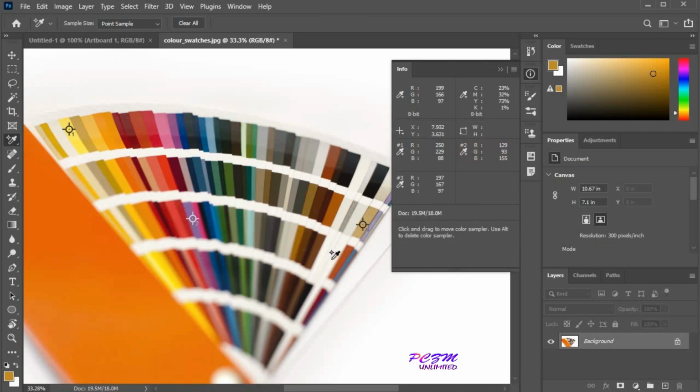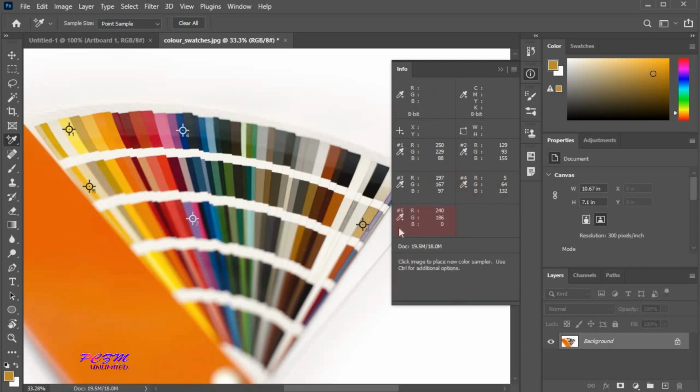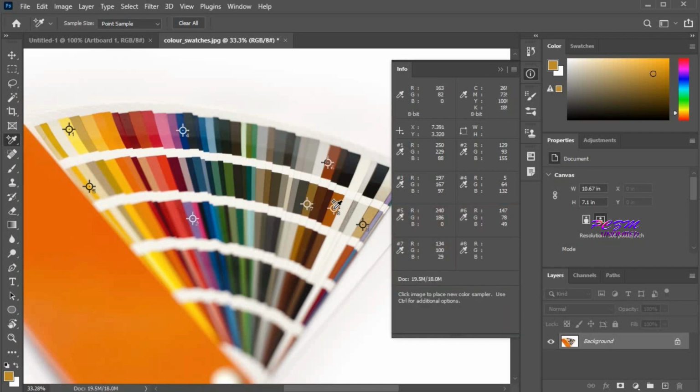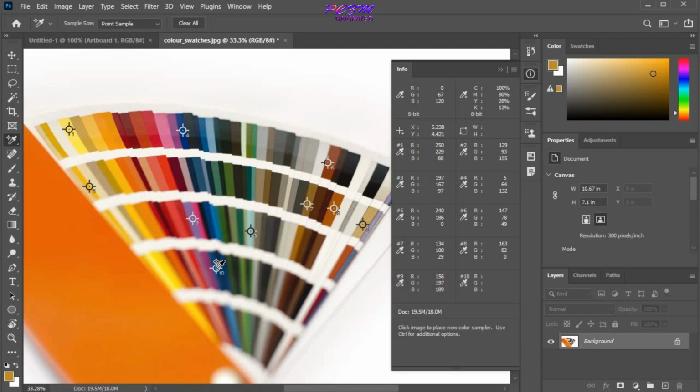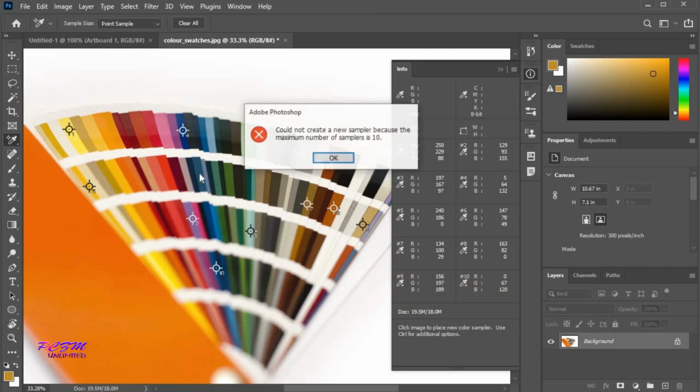Thus we can create a maximum of 10 samplers. If we try to sample more than 10 at a time, it will show this error message: Could not create a new sampler because the maximum number of samplers is 10.